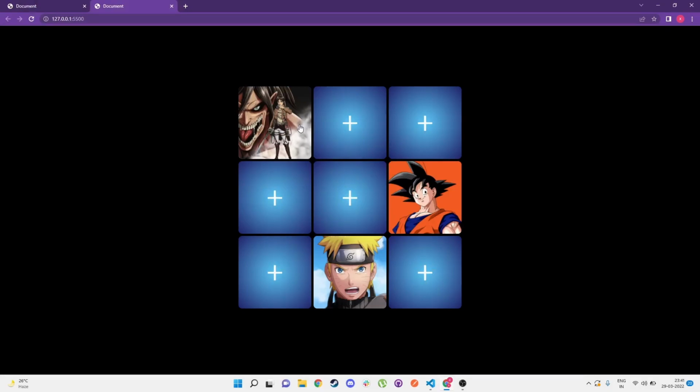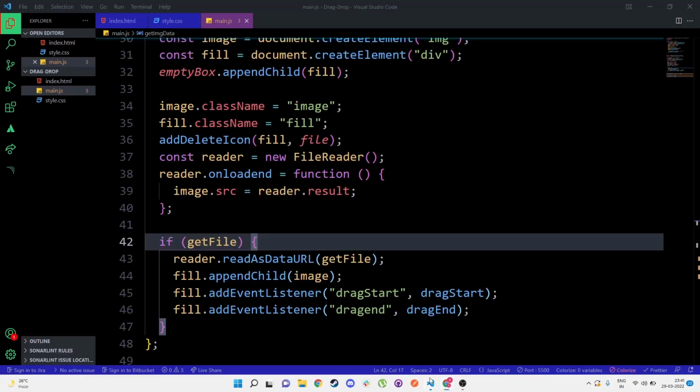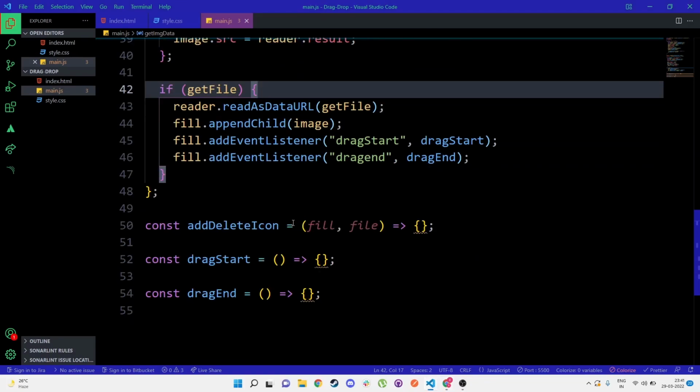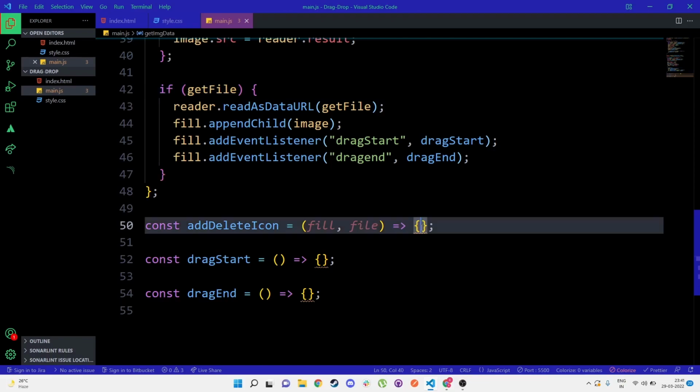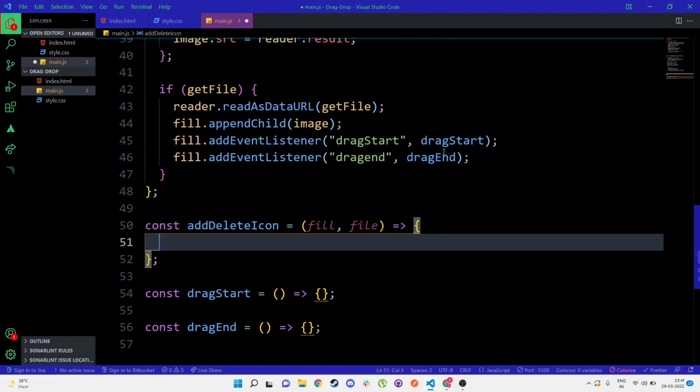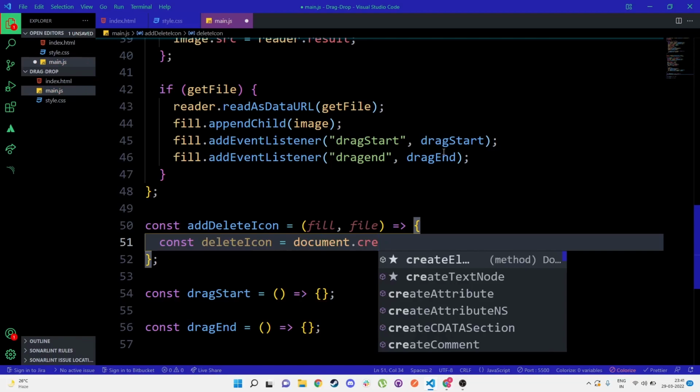Now what we need to do next is add the cross icon on top of this fill div, so that we can delete the particular image. So let's go ahead and do that. For that we need to populate the addDeleteIcon function that we have over here. So let's start working on that. All we have to do here is make a variable, and then we can use the selectors that we have. No, first of all, before doing the selectors, we need to create the icon, right?